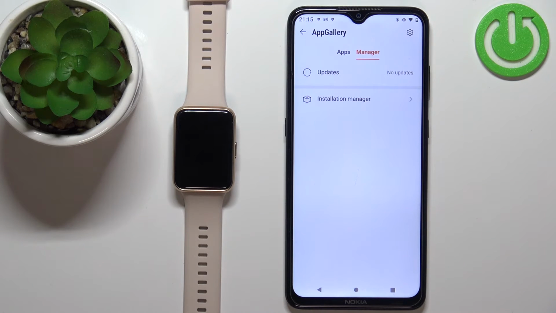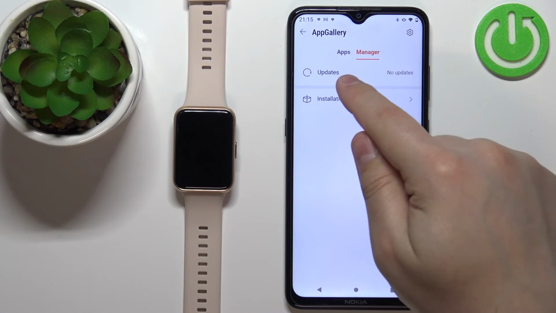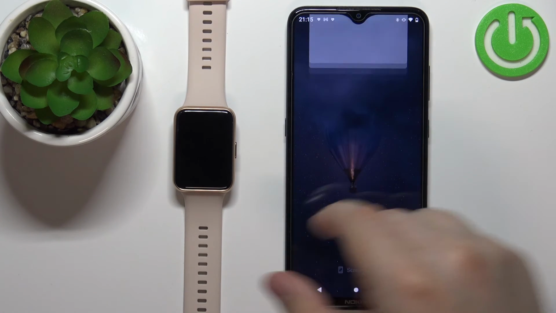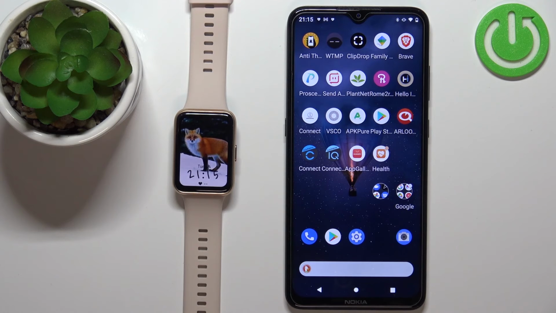And once the application is done updating, it's gonna disappear from this list. And now you can close the app. Like this. And that's how you update the applications on this watch.